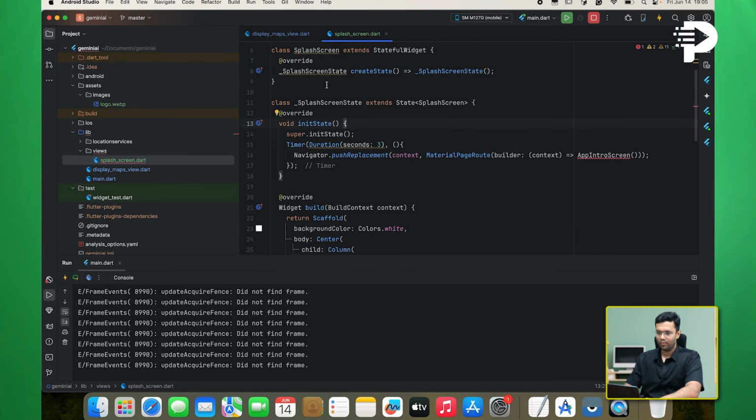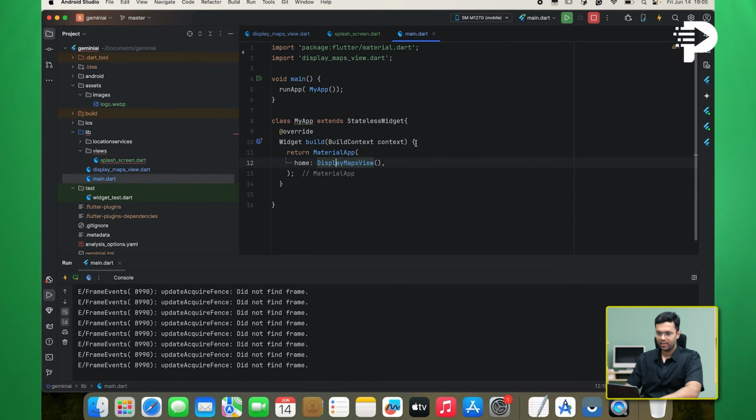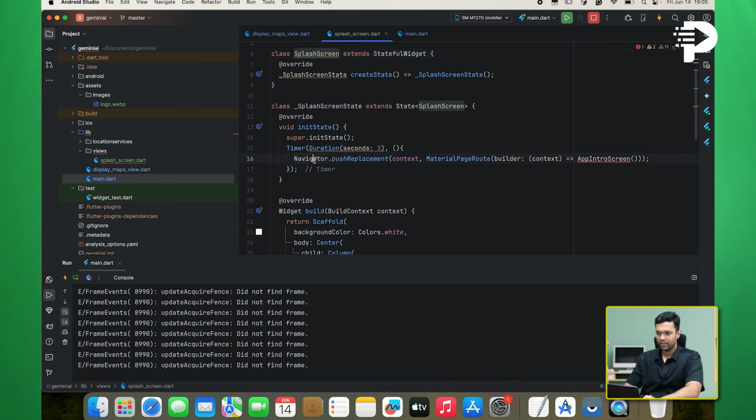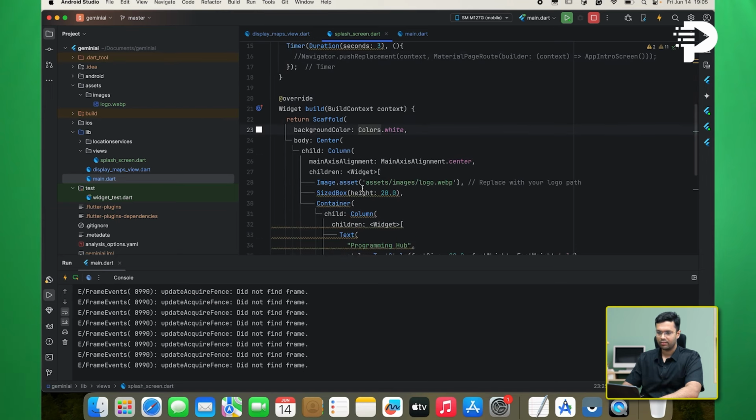Let me now go to the main page and over here, instead of display maps view, switch it to splash screen. Next, what I'll try and do is comment this line of code so that I can actually see my splash duration of 3 seconds and also the logo in the center of the screen.